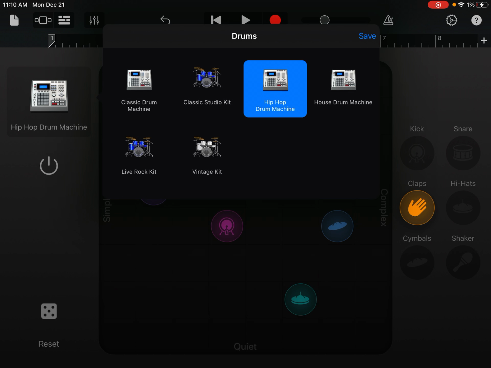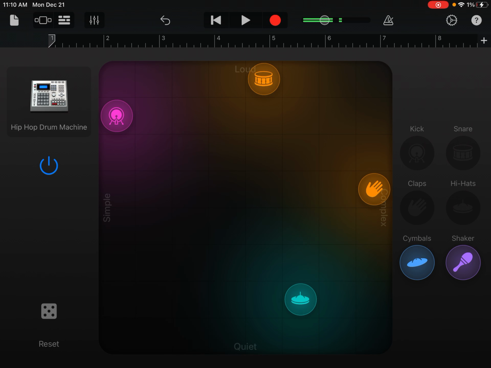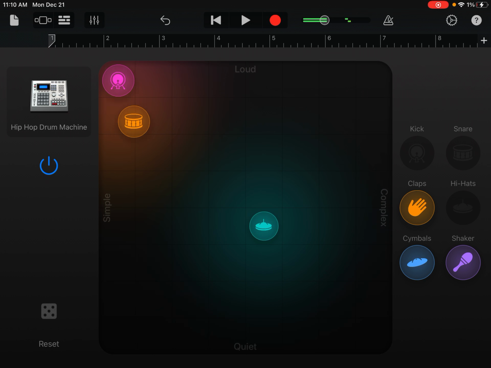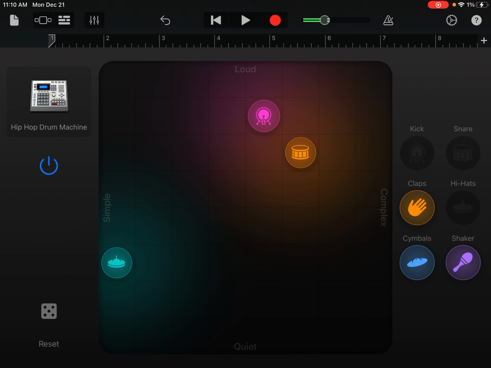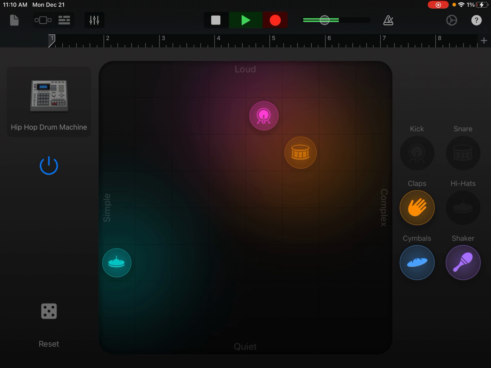Tapping this icon here shows you all the different kits available. And the dice near the bottom left randomizes the instruments for you. Maybe you stumble into something you like. To record your first track, that's going to be the red circle up in the top middle. Let's do that now.